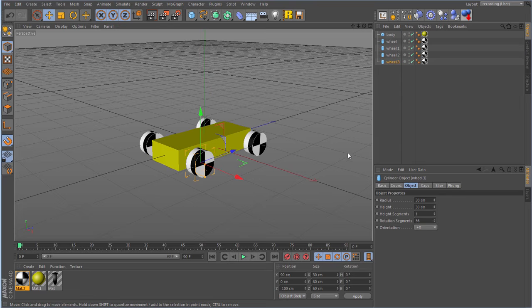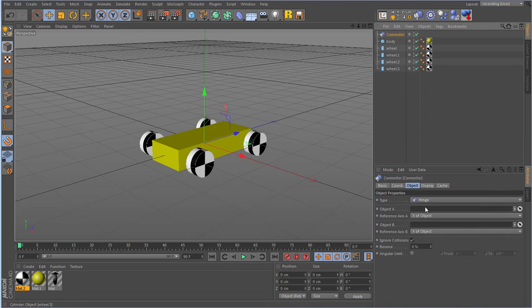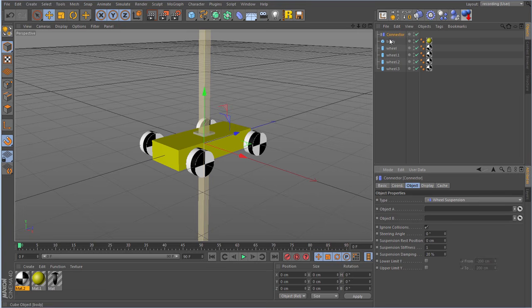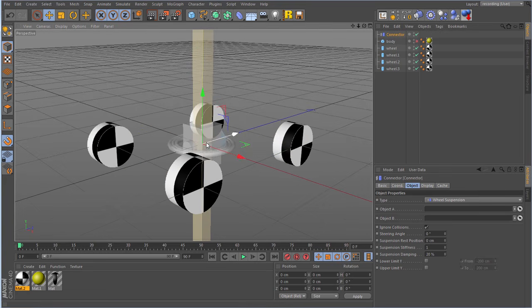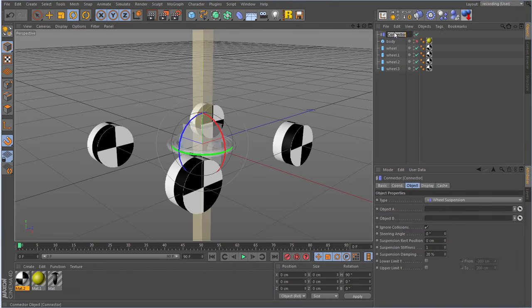Okay, now I need some wheel suspension connectors. So I'll go Simulate, Dynamic, Connector, and I don't want a hinge, I want wheel suspension. Let's just hide the body for a moment and check the orientation of this connector. As you can see, the axis is going front to back, and I want it to go left to right. So let's get the rotate tool, spin this fella around 90 degrees. Okay, rename that wheel suspension.